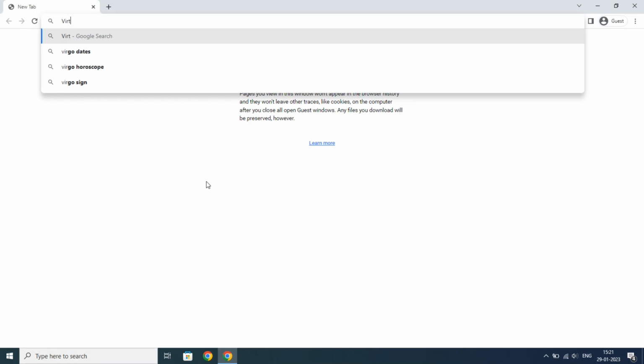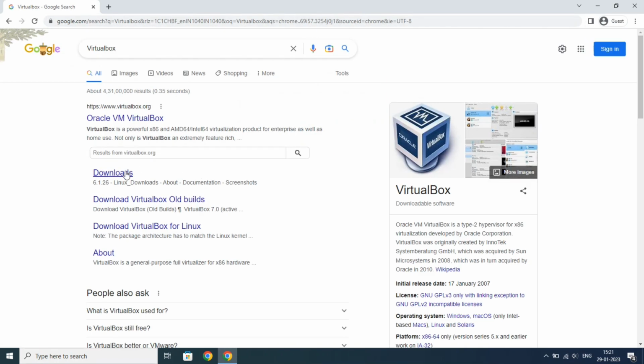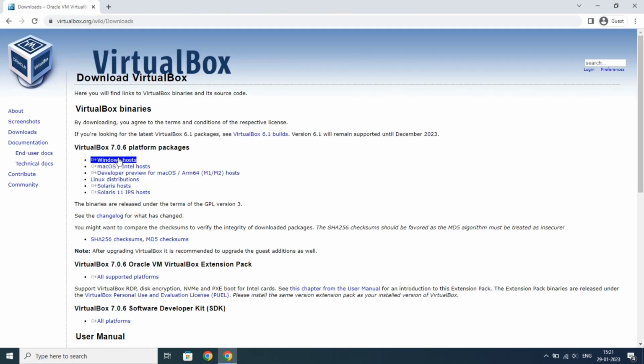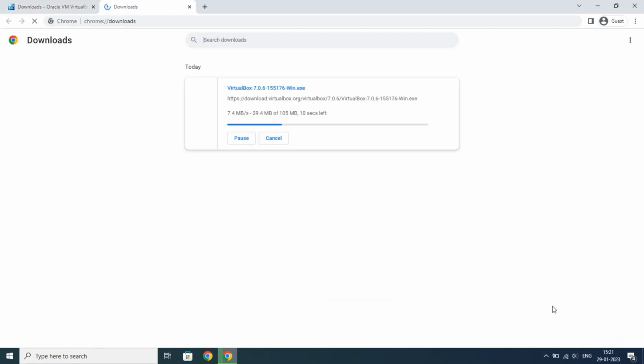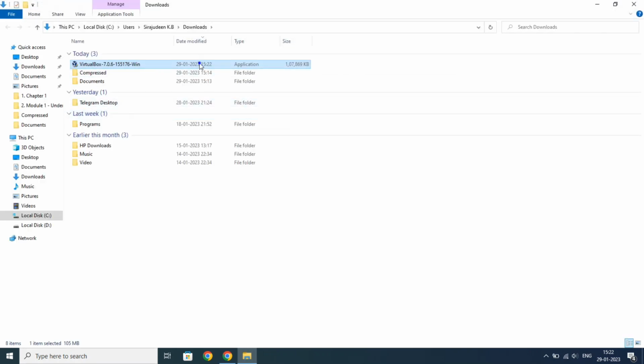To do this, we'll just open a new tab in our browser, type VirtualBox, and then hit enter. Here we'll just click on downloads. Then in the VirtualBox page we'll click on Windows host. Our program has started downloading. We'll wait for a few minutes, and once the download has done, we'll start the installation process. Okay, the download has done.